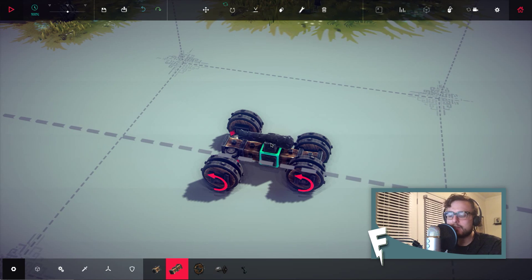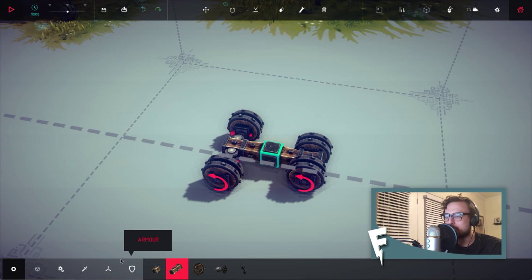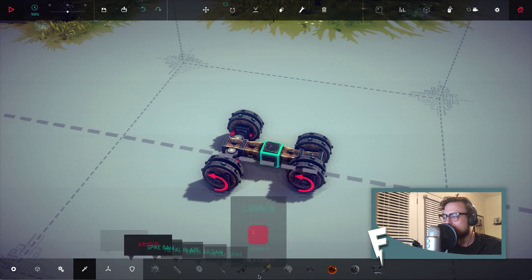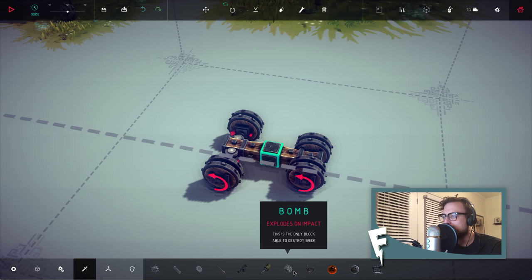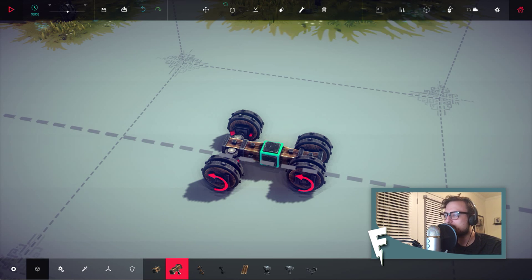Okay. I got an idea. We'll get rid of this bad boy. And go to our weapons. And let's build this out. We're going to make this interesting. We're going to make this real interesting. Let me build something and I'll be right back.